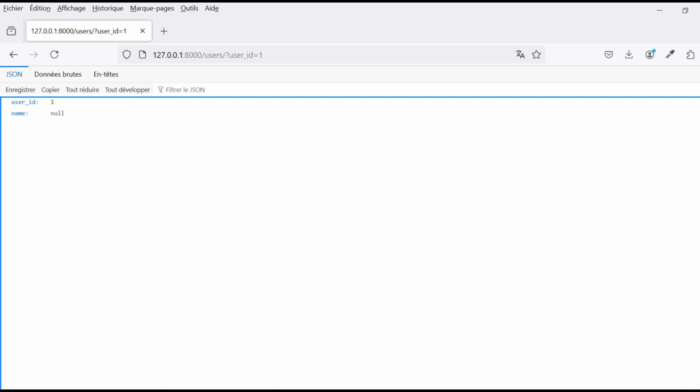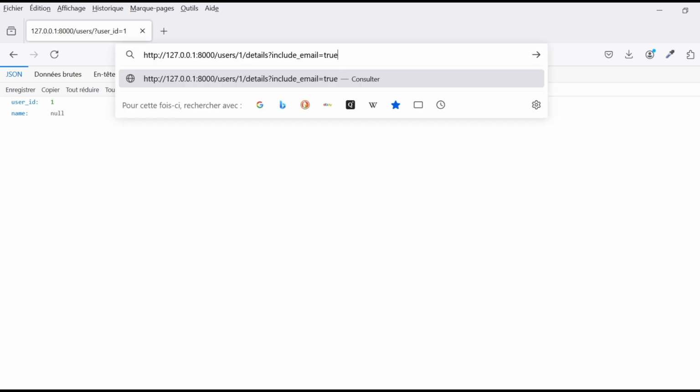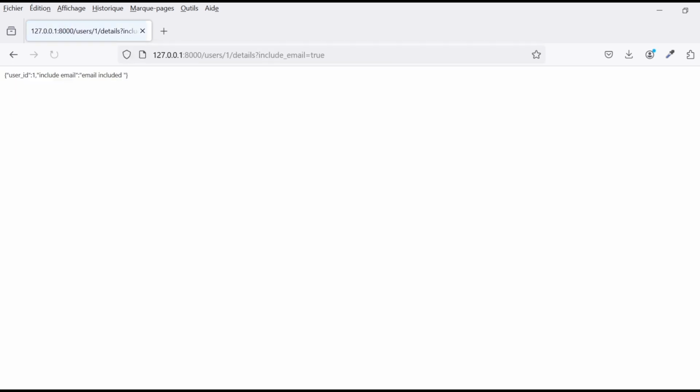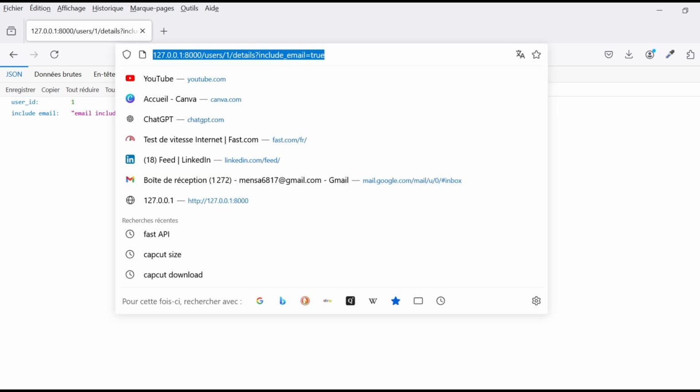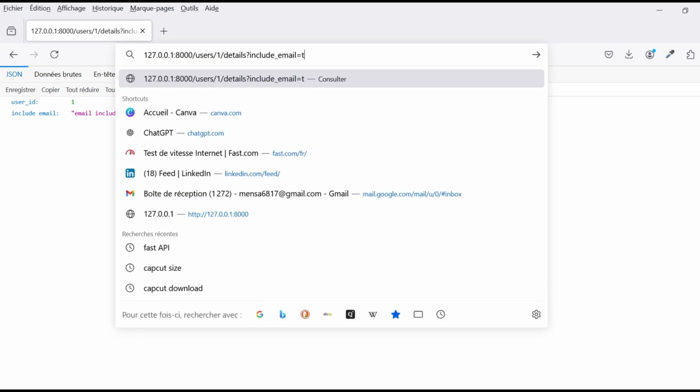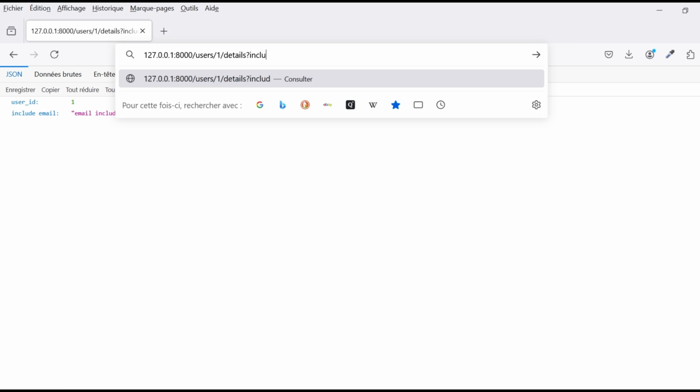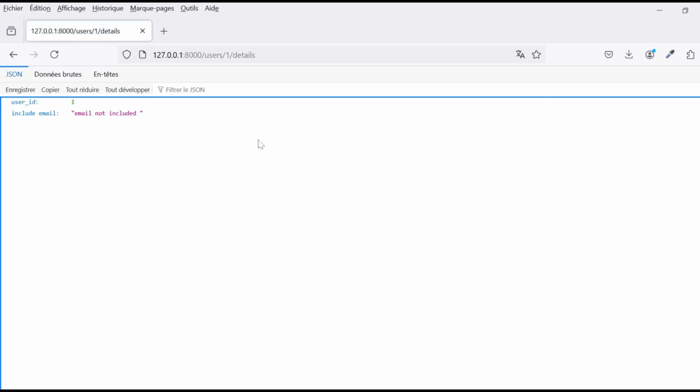To test this, navigate to 127.0.0.1:8000/users/1/details?include_email=true. You'll receive a JSON response with the user ID and the include_email flag set to email included. If you omit the include_email query parameter, it will default to email not included.